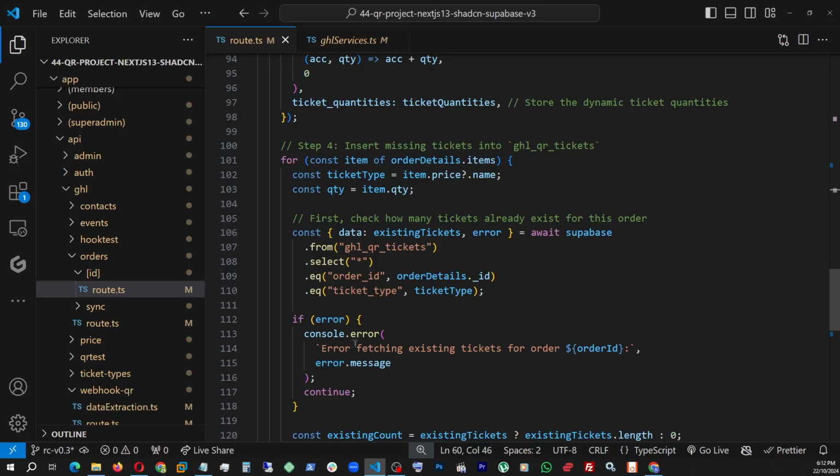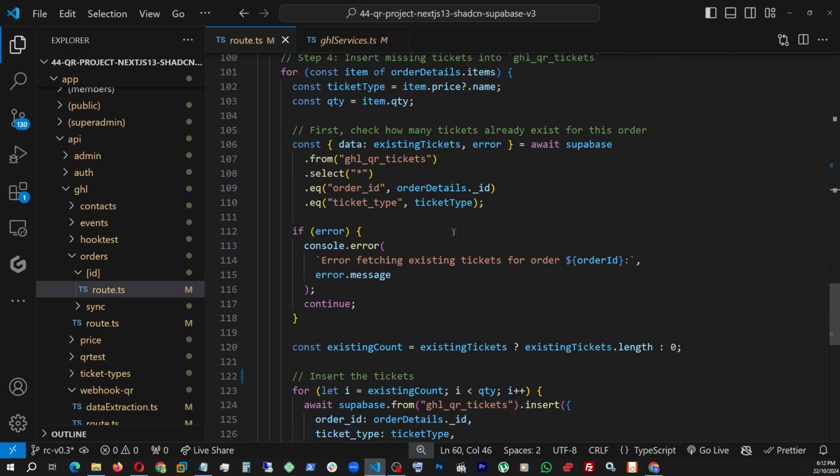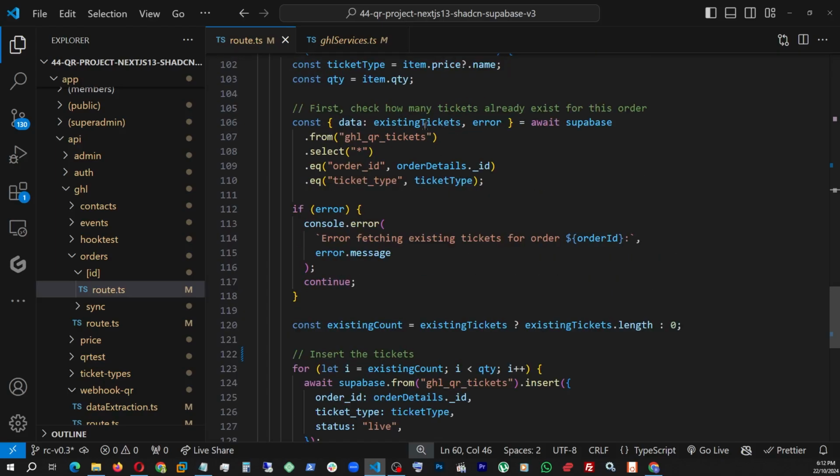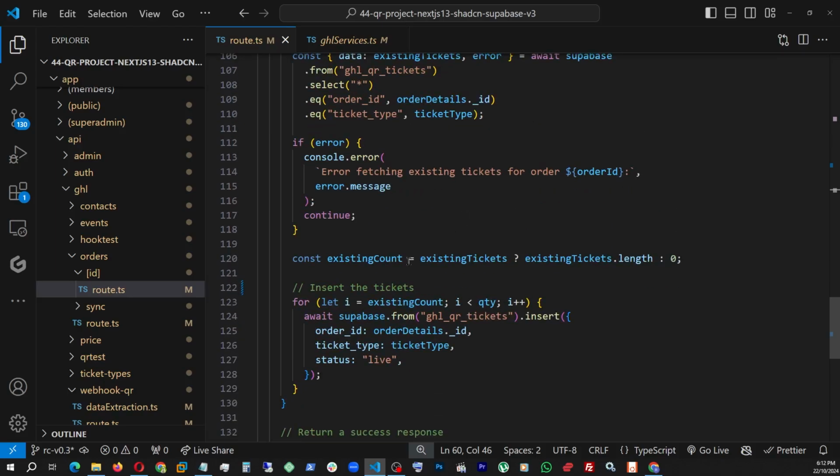So just to be cautious here, we're making a check, checking the tickets table according to this ID and ticket type that we just created right here. In case something is available, then we put it in the existing tickets, right? So using that in an existing ticket count, we created a new variable called existing count, and if something exists, we put that number in, otherwise we set it to 0, right?